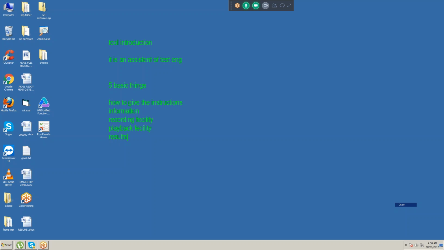For example, I have an assistant, he is from Japan. I know Telugu, you don't know Telugu. I know English, you don't know English. I know Hindi, you don't know Hindi. He knows only Japanese, so compulsorily I should learn Japanese. Without giving any instructions and information, he will not do anything. If I want to give instructions and information, both of us should know one common language.